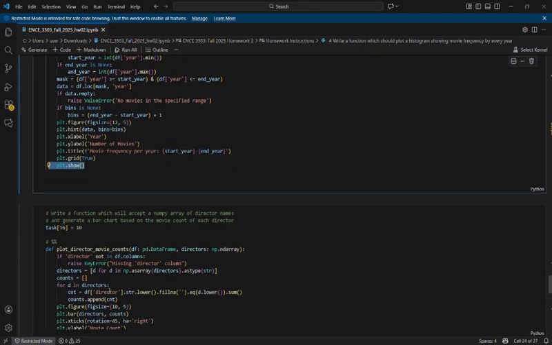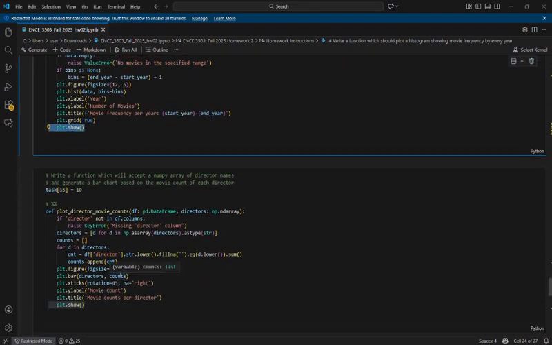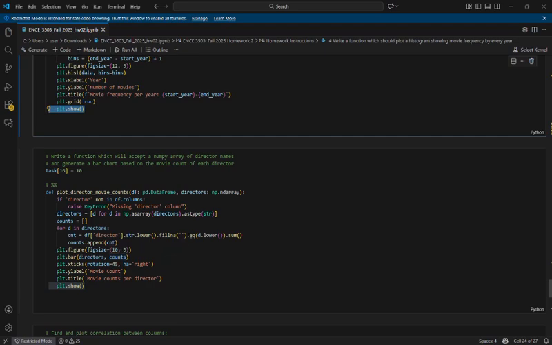Task 16. This function creates a bar chart to compare the number of movies directed by a specific list of directors. Loop over directors iterates through the list of input director names.